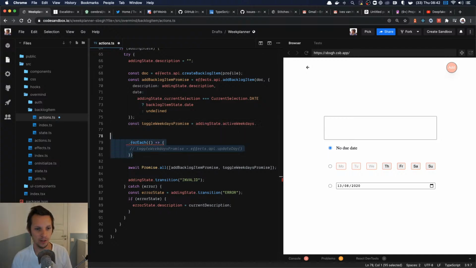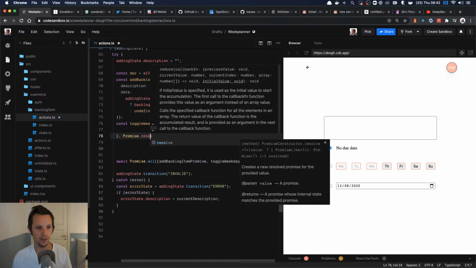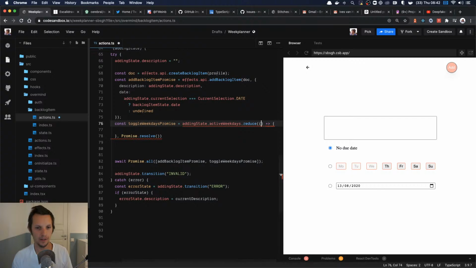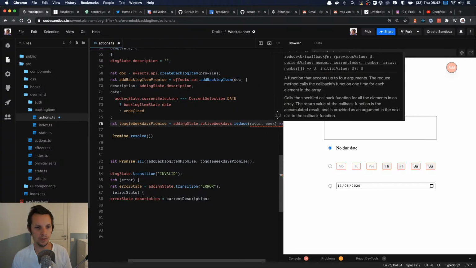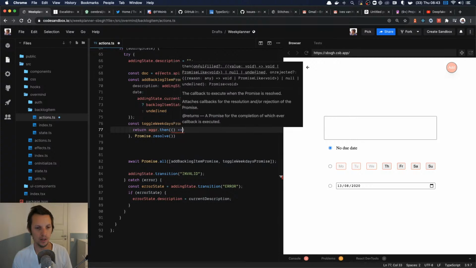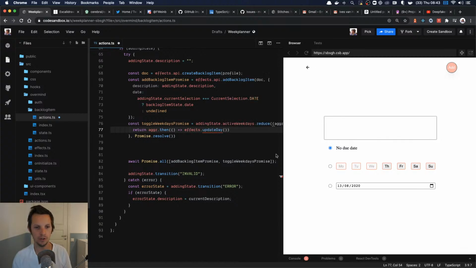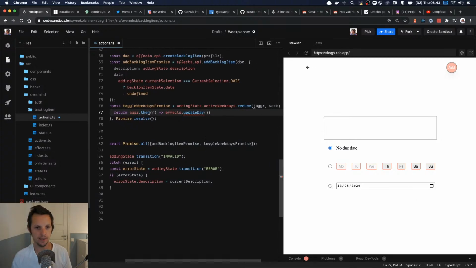Then I would do a reduce on the days, and I would start out with an empty promise. You receive that empty promise, and then I would return and do then, and run whatever update day, which will return a new promise. That means this becomes the new promise, which goes to the next day. So the aggregated thing here is now the promise of update day, and then we would wait for that and return it, and return it, and return it.